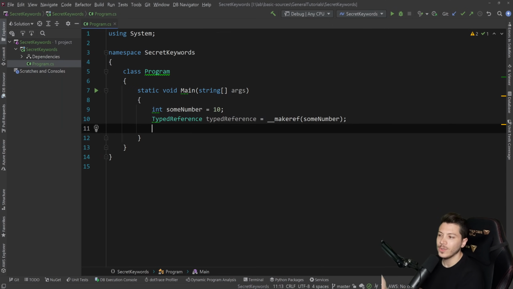Now, why would you use that in C#? Well, there were a couple of good reasons why you might want to do that. By the way, the examples I'm going to show are taken from Ben Bowen's blog about the __makeref keyword. So I'm going to link it down below, and if you want to check that out for more details, please do.